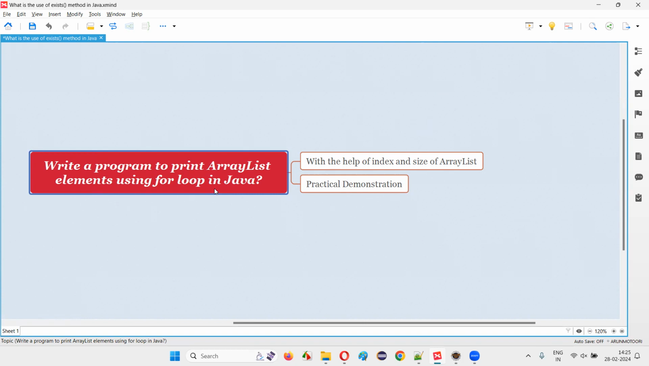Let me answer. In order to print the array list elements using the for loop in Java, we have to take the help of the indexing concept of array list. At the same time, we have to find the size of the array list. By combining these two things with for loop, we can easily retrieve and print the array list elements using for loop in Java.